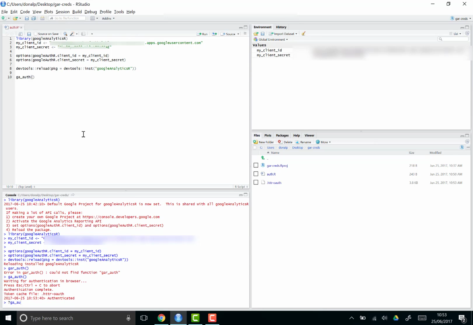And that's it. So now if I make any calls to Google Analytics 4, it will use my Google Cloud project instead of the one tied to the Google Analytics R package, and it should mean happy times for everybody. So yeah, that's everything you need to get set up using your own credentials in Google Analytics R.